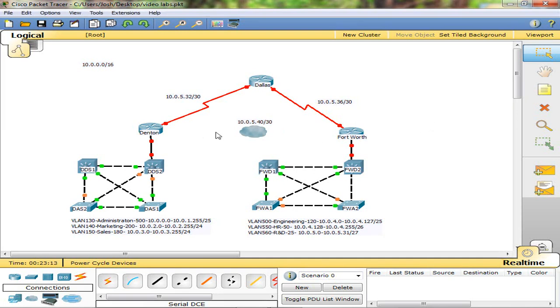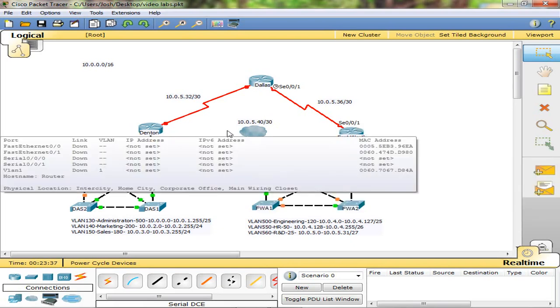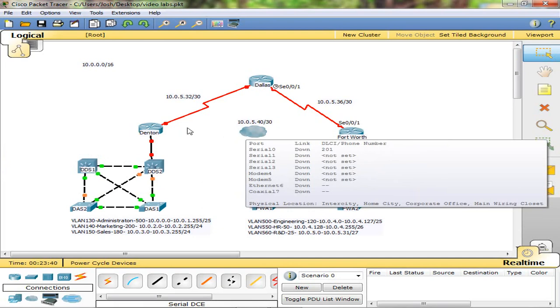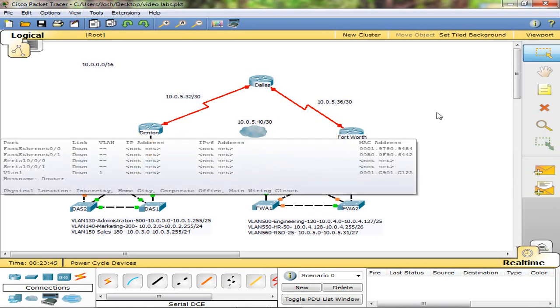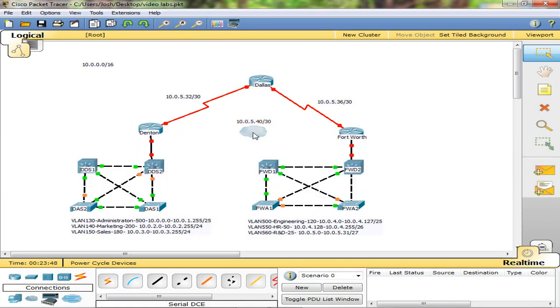The first thing I wanted to show you guys was how to set up frame relay in Packet Tracer so that you can do that for your skills test. The first thing I like to do is see which serial ports I've already used. Here you can see serial 0/0, and over here serial 0/1. So I'm going to use serial 0/1 in the cloud to connect over here, and serial 0/0 to connect over here, just to keep things plugged in with some consistency.